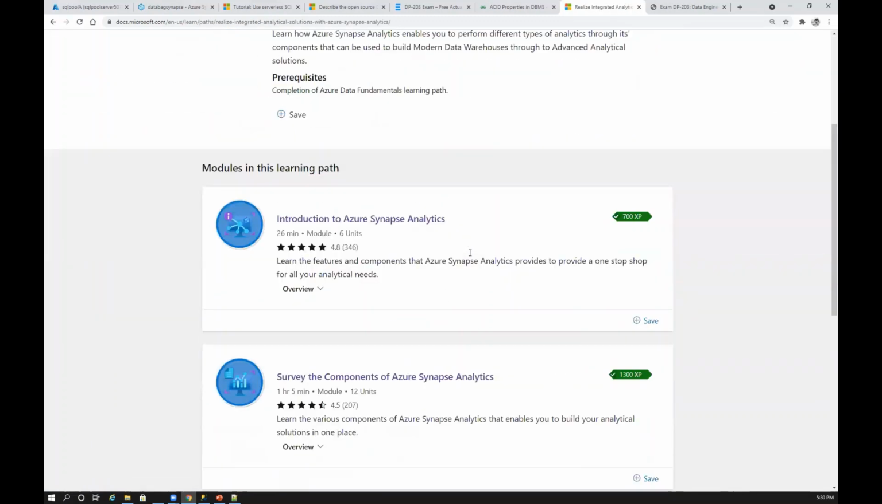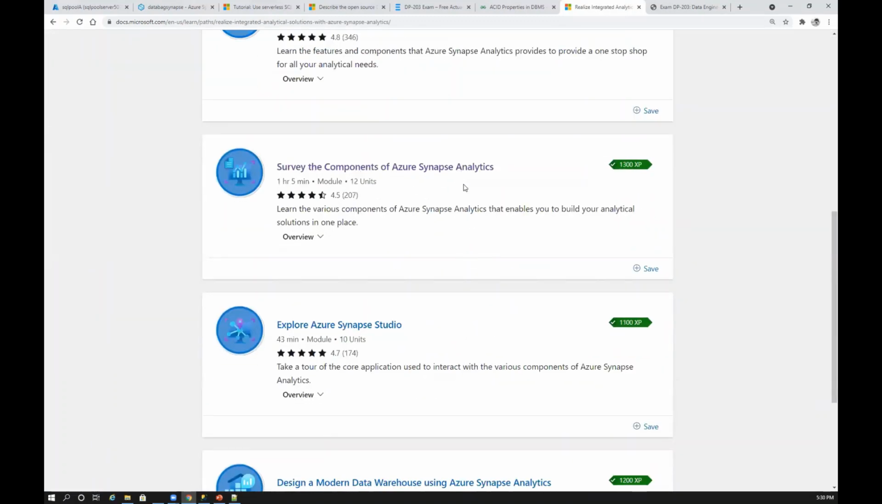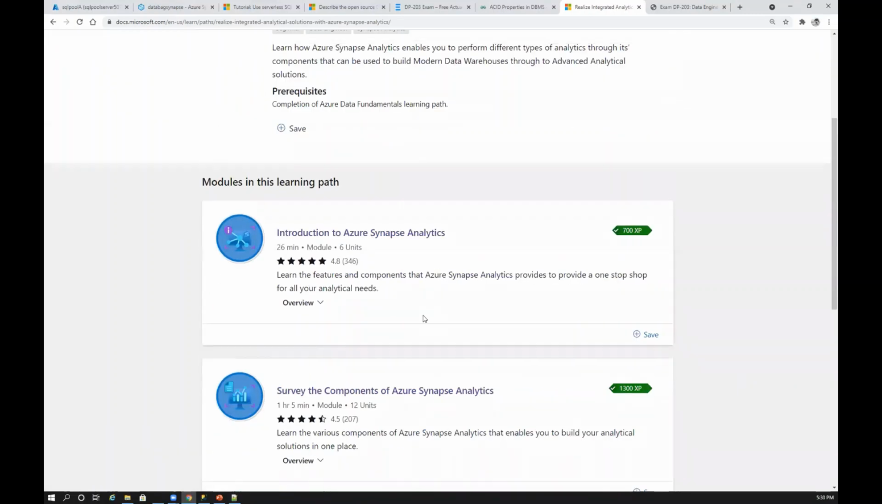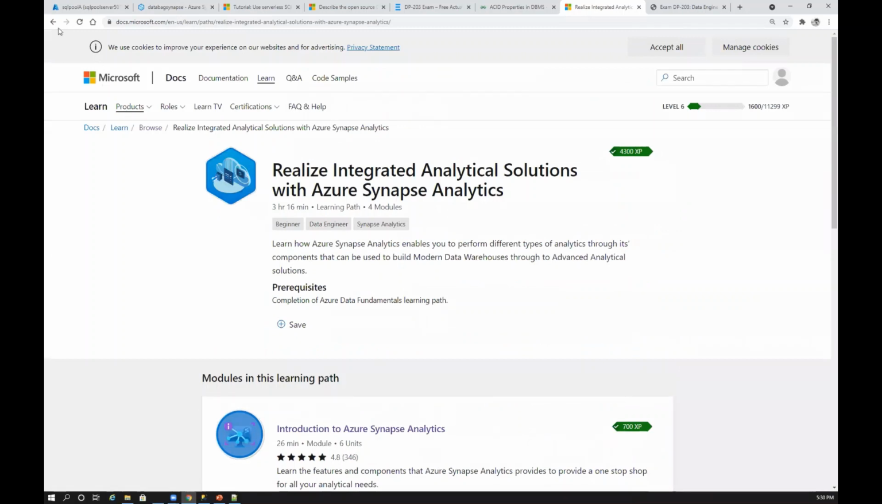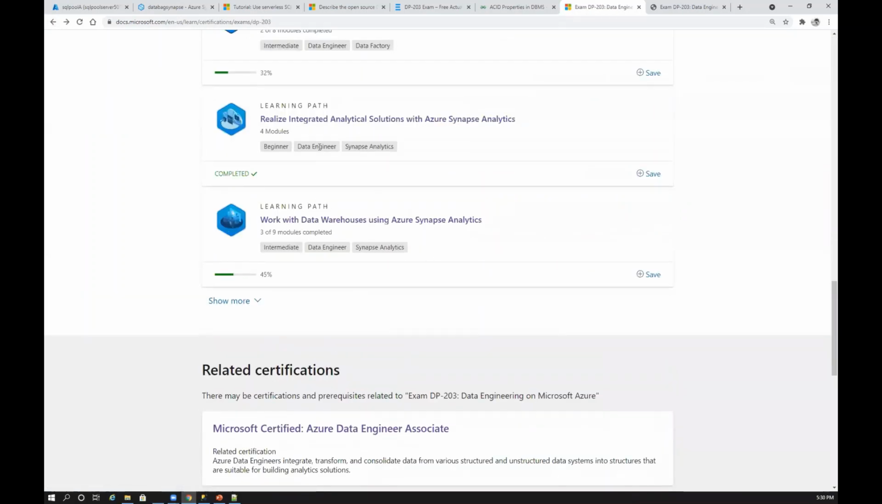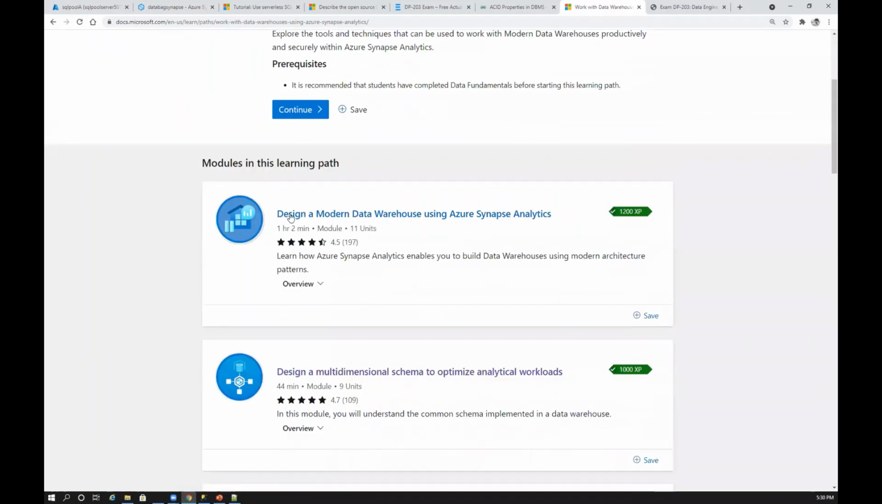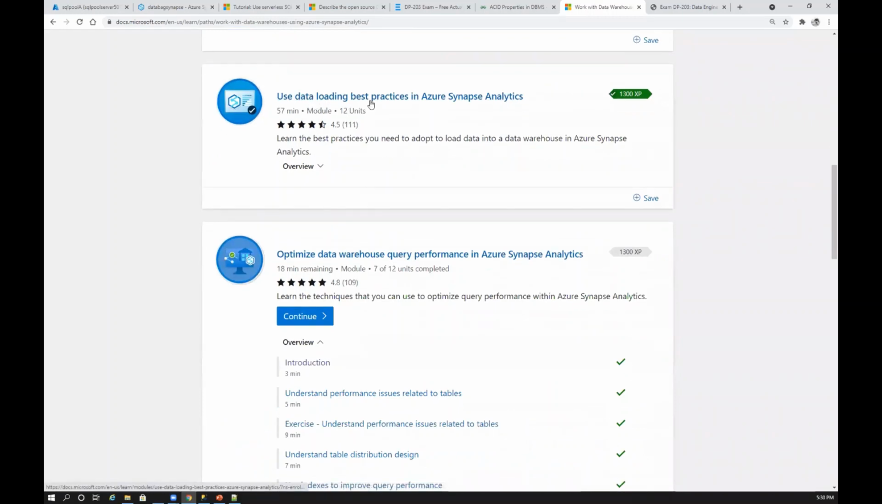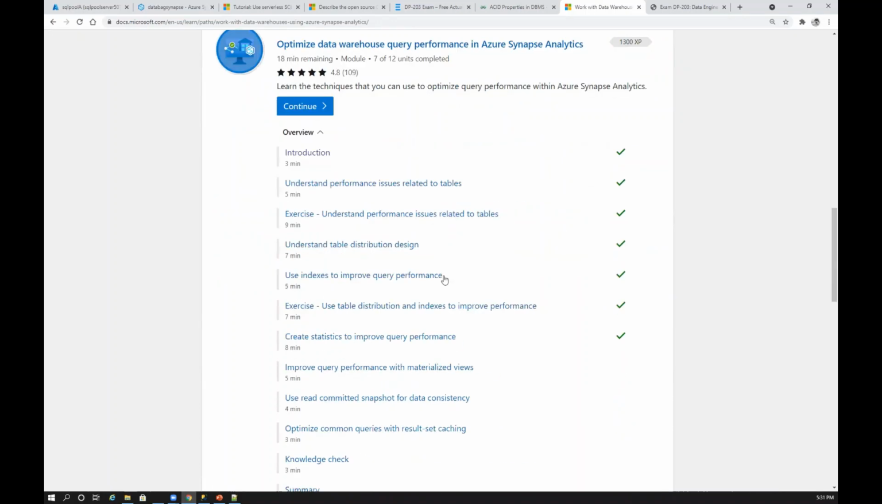So here you have all the information about Synapse, introduction, different components, explore Synapse Studio, design a modern data warehouse. Synapse, right? We know what is Studio, we have explored it, different options. And then if you come back, work with data warehousing, then all the data warehousing concepts you have within this, design multi-dimensional schema, right? And use data loading best practices. The best practices we've seen in today's class, distribution techniques, indexing techniques, and all those kind of things.